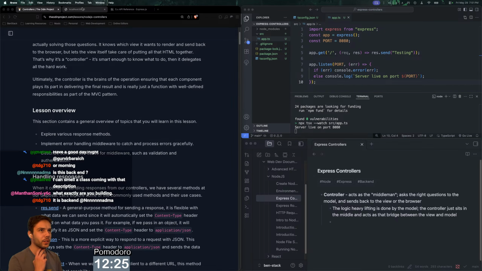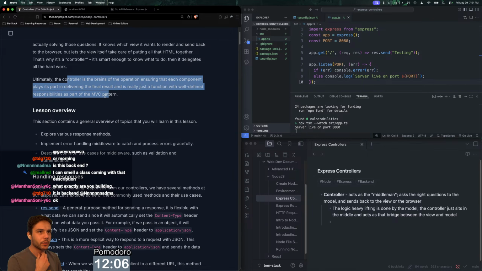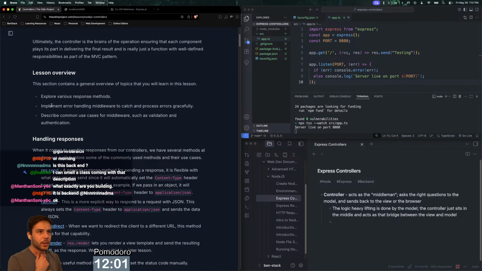That's why I set up this basic Express project, just to follow along. But it's good to know that I know how to do this now. I should probably make a template or something for this, so I don't have to go through all the boilerplate every single time. But anyway, ultimately the controller is the brains of the operation, ensuring proper handling. Implement error handling middleware to catch and process errors gracefully.